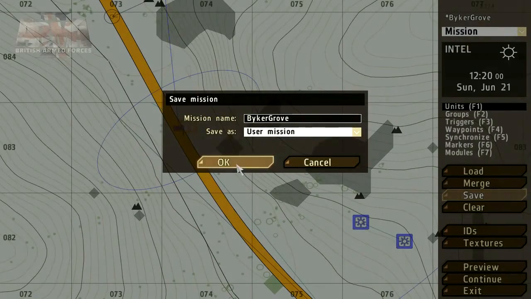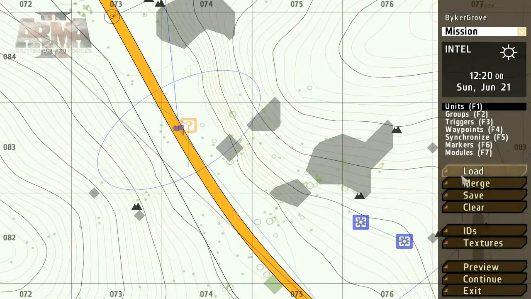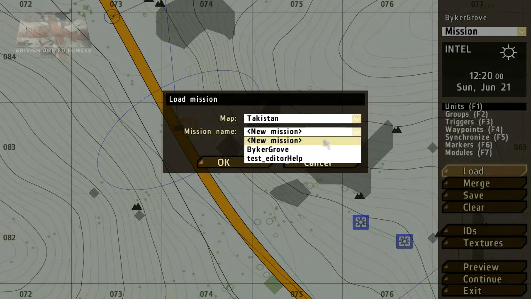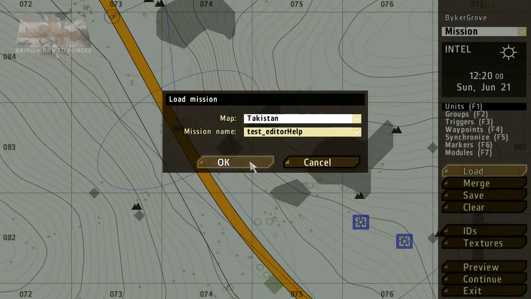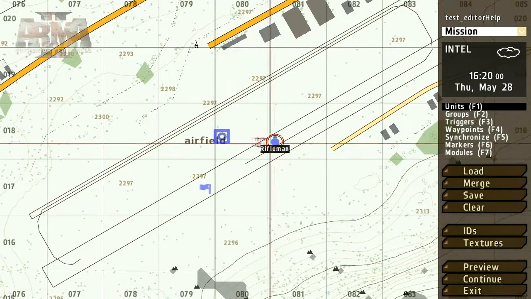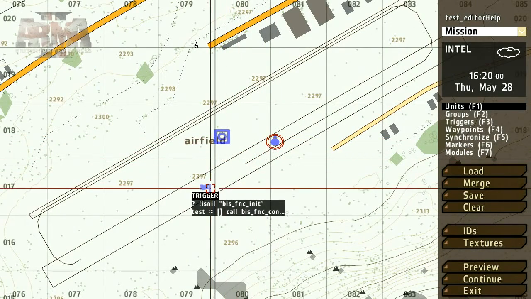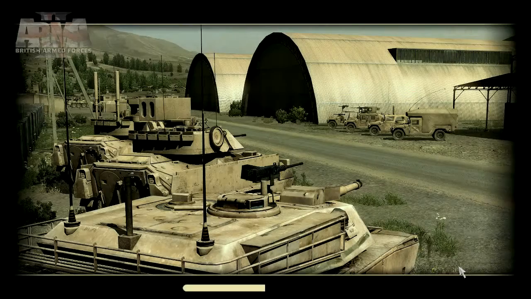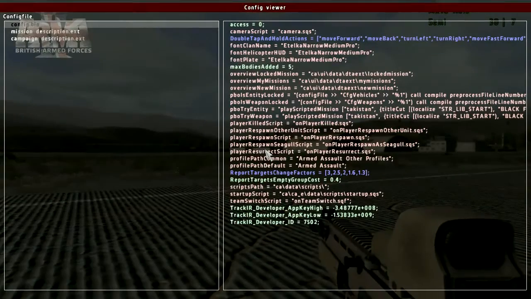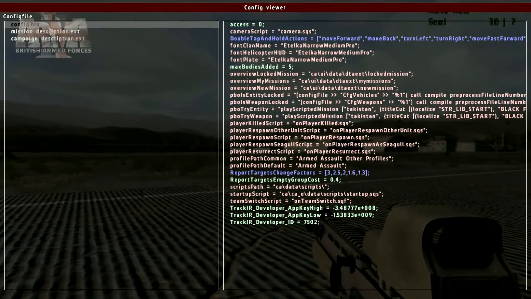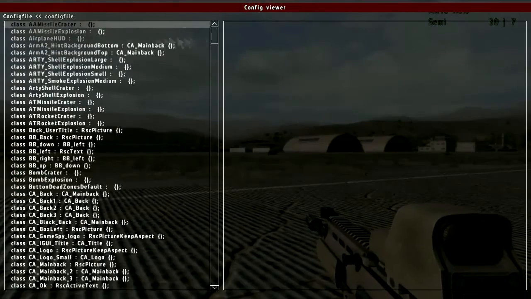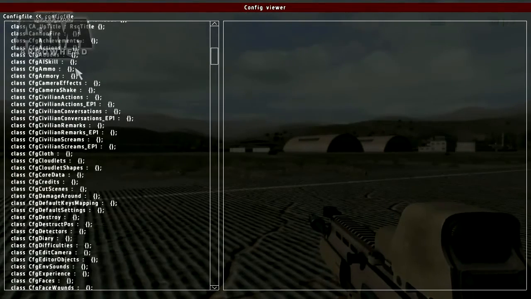So, now we've pointed the mission to the script file, we need to put some functions in it. But before we do that, let's take a look at some of the functions already at your disposal. To do this, it's necessary to show you a couple of interfaces, specifically the Functions Manager and Config Viewer. The Config Viewer lets you see all of the game's configuration files, for example, a list of ammunition, like artillery shells.